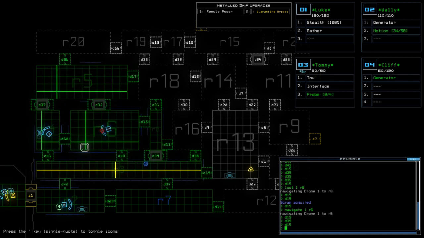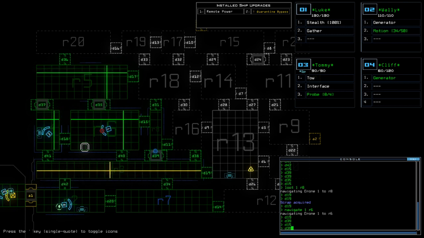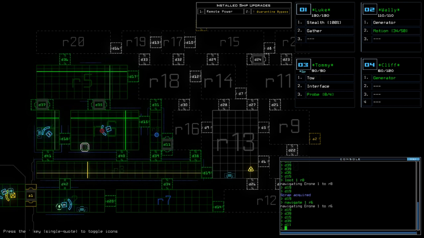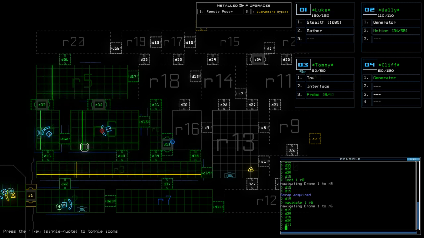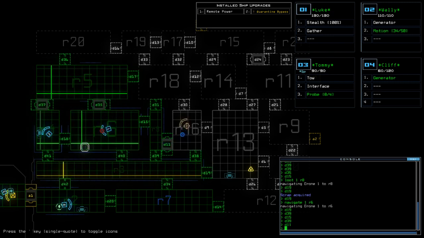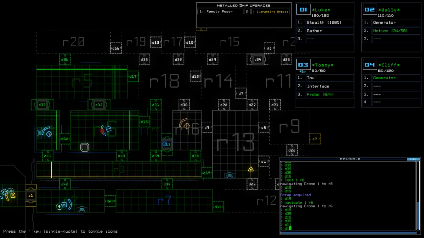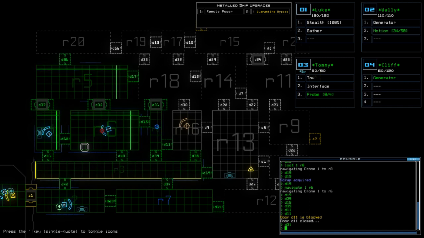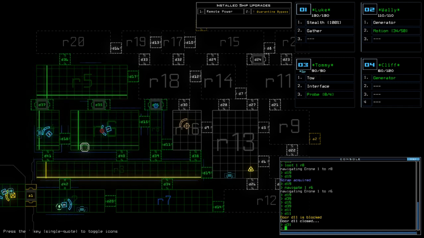And here I am, just scouting out with a probe, as is my usual. I need to put the motion detector on Luke. There we go, there's another. This one's not a rescuable, that one can only really be salvaged, essentially.